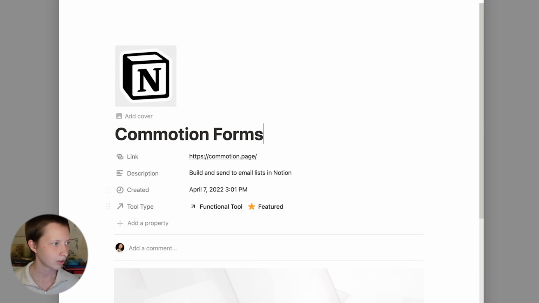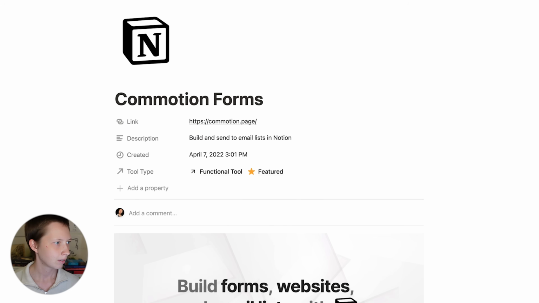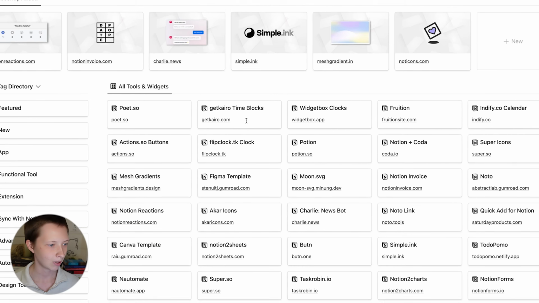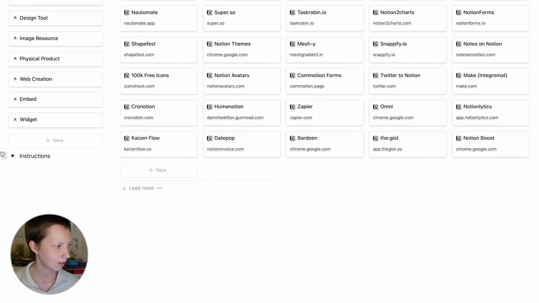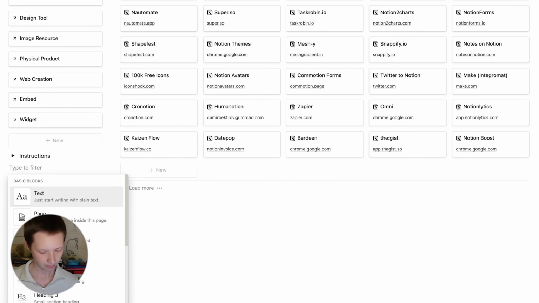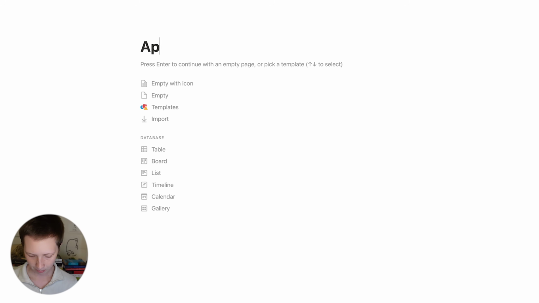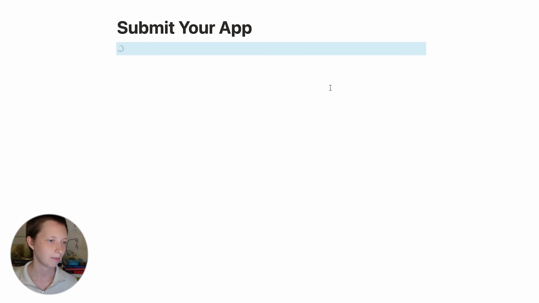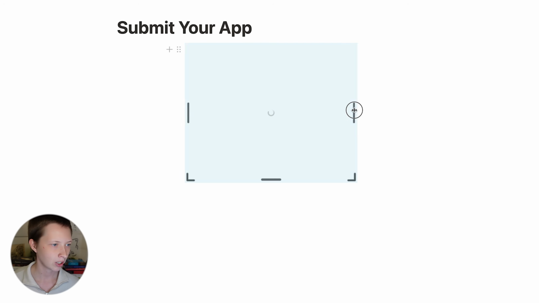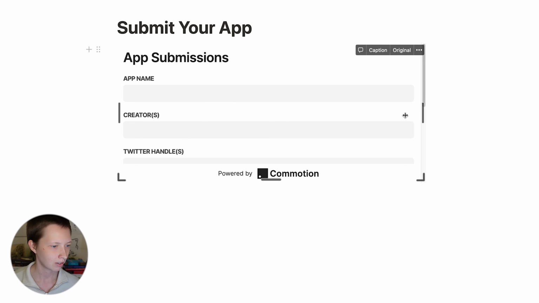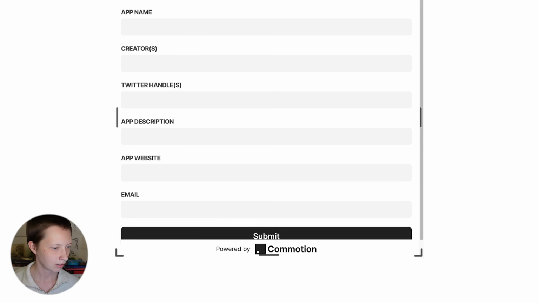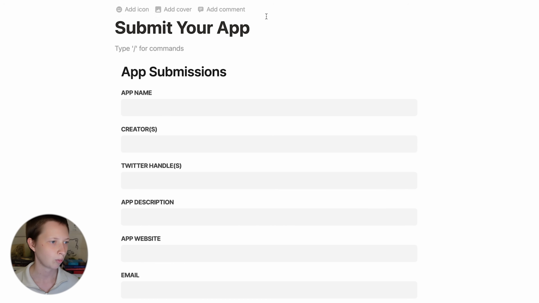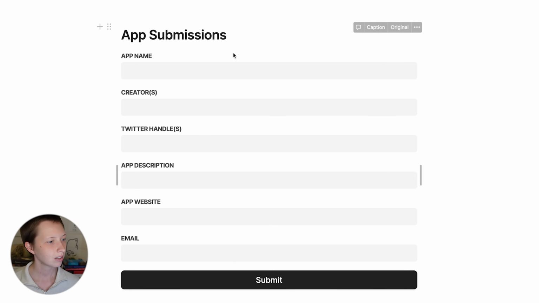I can go over to my Notion Friendly Tools page, maybe down at the bottom, add a page for submit your app. Paste that link in and create an embed. You might have to adjust the embed to fit the screen. You can add a description up here as well, which I'll do later. And let's fill this out.